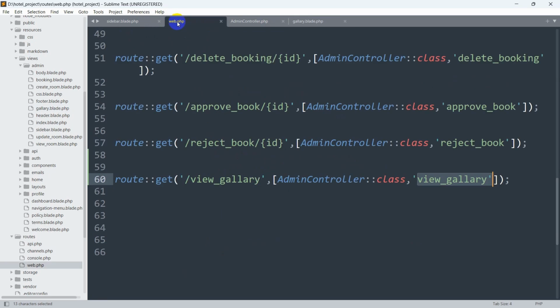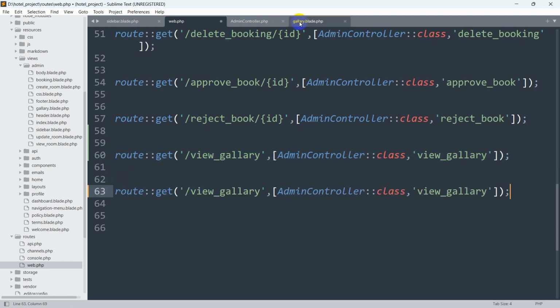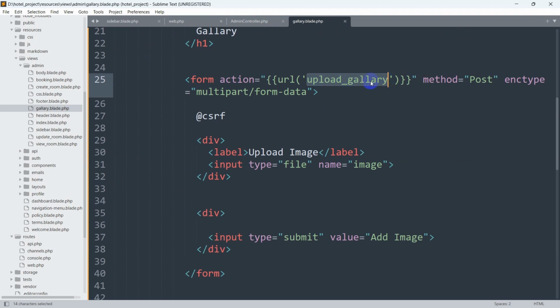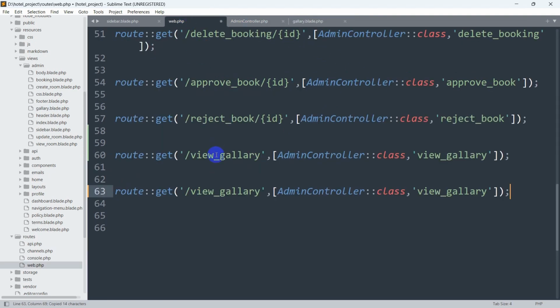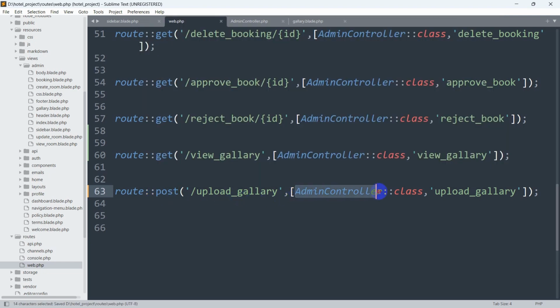So let's just save this, and right now we'll create a route upload_gallery. So let's go to our web.php, and let me just copy this, Control C, and we'll paste it here, and let me just copy the name from here, Control C, and we'll just paste the route name over here, and the function name will be the same thing, upload_gallery. We'll use the admin controller, and make sure the route is post, not get. So let's save it and let's go to the admin controller and create this function.